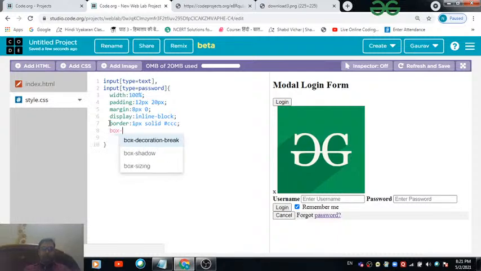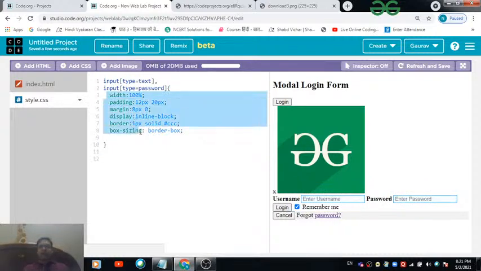Then we can have something for the box sizing also. If you guys don't know about these properties, do check out the previous lectures I've posted on this Geeks for Geeks School channel. Definitely you will be able to learn about each and everything.